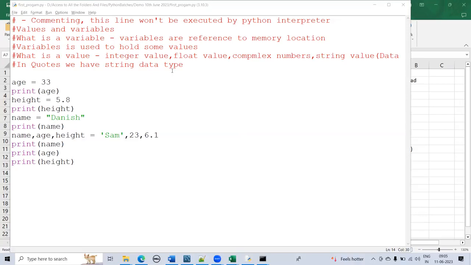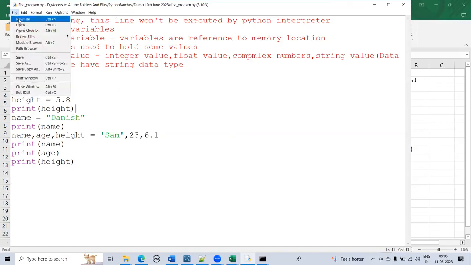Fine, guys. Yesterday we wrote a simple program where we saw different data types: integer, float, string. We were assigning 33 to a variable and printing it. That's what we did yesterday. So for today, let me start.